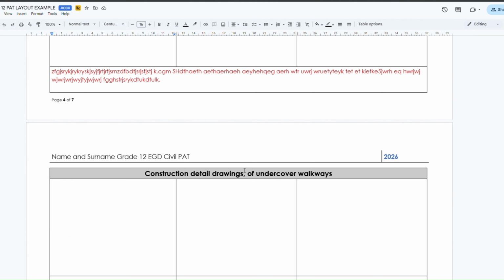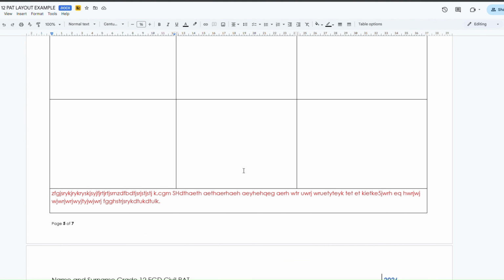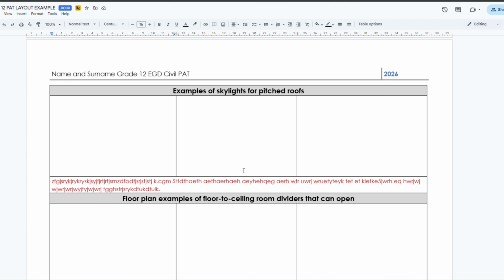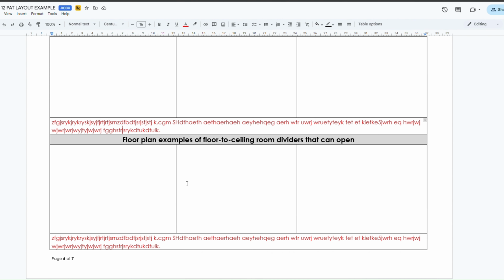So after the toilets and after the construction detail of undercovered walkways, we have to give 3 examples of skylights for pitched roofs. Now, once again, I have 3 blocks, 1, 2, 3, to add in illustration or pictures of skylights, and then you can put down here any additional information to communicate to the teacher or to the client. Then lastly, you need to give 3 illustrations or pictures of floor plan examples of floor to ceiling room dividers that can open.